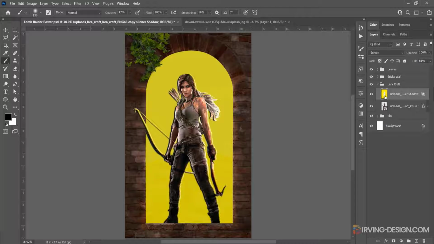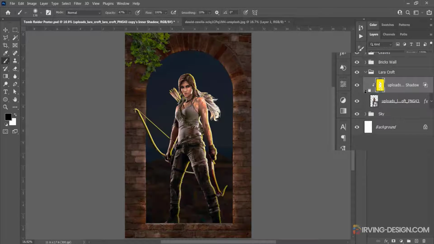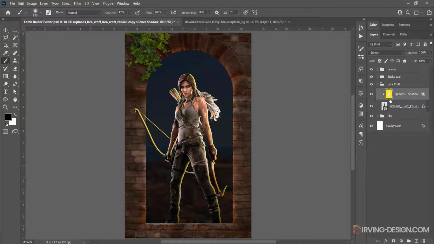Now, press and hold the Alt or Option key between the layers, and when you see this icon, click to make a clipping mask. And then you have the effect back. I do it like this because I can have much better control over the highlights. Now with the brush tool, I reduce the yellow color of the bow. And also I reduce the opacity of the brush.